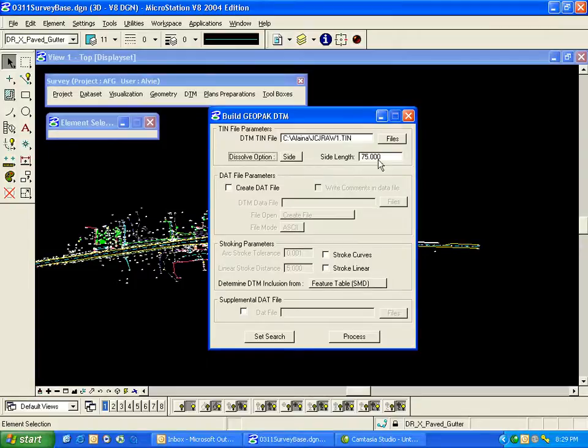For my settings here, I'll keep the side length at 75, and then moving further down the dialog box, we have the option to create a DAT file, which is an ASCII file of the DTM model. I can write comments such as processing messages and any errors that occur in that file. And similarly, as we have with the name of the DTM itself, we can give the data file a name, and I'll call this the same as my TIN model, with the exception the extension will be DAT for DAT, and I can also browse to select that file.